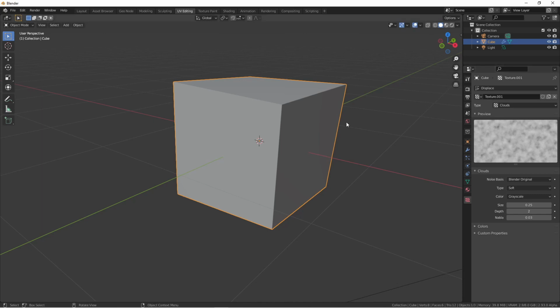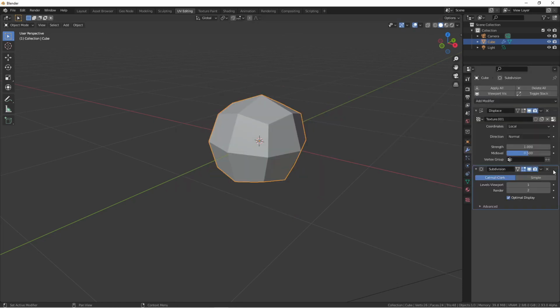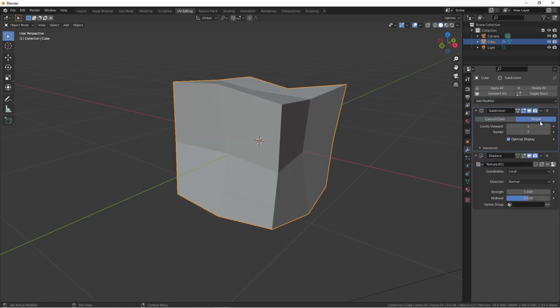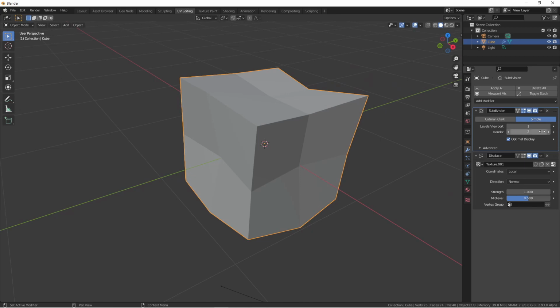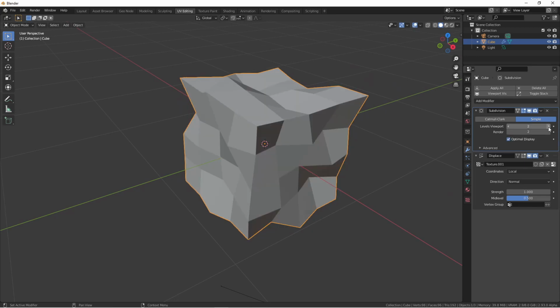The reason for this is this cube only has 8 vertices. We're going to need a lot more geometry in order to see this effect. One way to do that, while retaining the shape of the cube, is to add a subsurf modifier in simple mode. We want to make sure it's the first modifier on the stack, set it to simple, and start increasing the viewport levels.